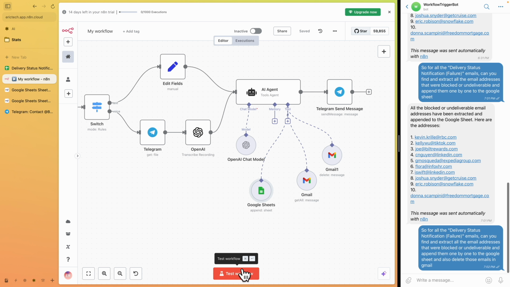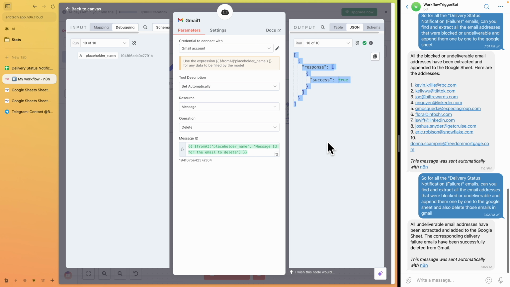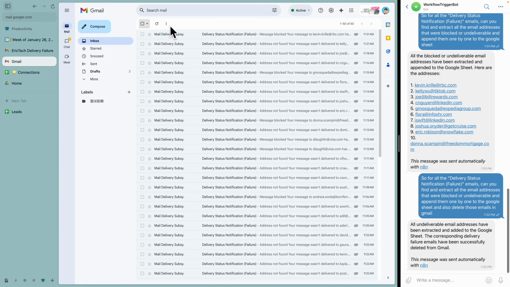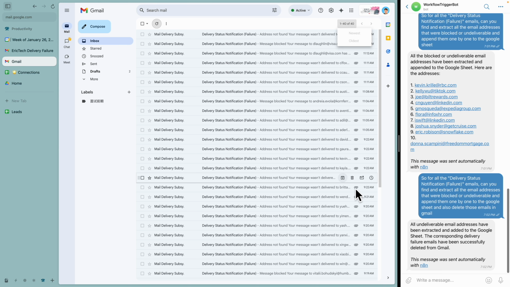Okay, so I'm going to click on test workflow, and so here you can see it's reading the data and it's processing the data in the AI model. Let's see what it does first. Okay, so you can see that we have 10 operations done for Gmail. And if I look at the operations, you can see that we have deleted successfully. So if I click on Google here and refresh, you can see now we're down to 40 instead of 50. So you can see that we have successfully extracted and also deleted from Gmail.